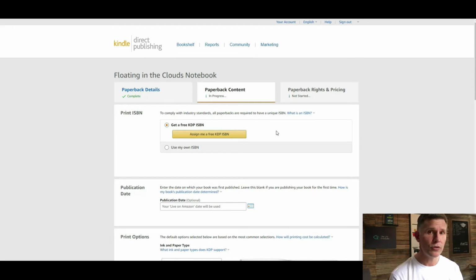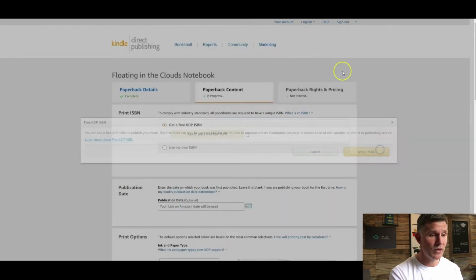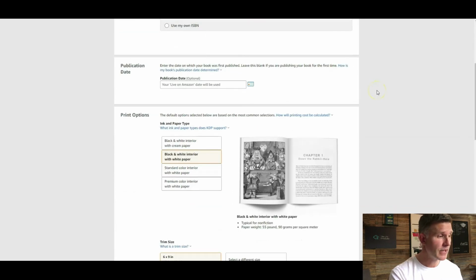If you were to use, say, a platform like Ingram Spark, you do need to buy an ISBN, and they can be up towards $50, for example, for one ISBN. But if you buy them in bulk, they work out to be about $5 US for about 100 of them. But in this situation, I'm just going to assign the free one. So they give me a free one. Again, this is the beauty of KDP. You can do this process for free, really.